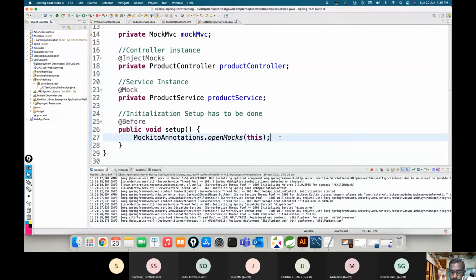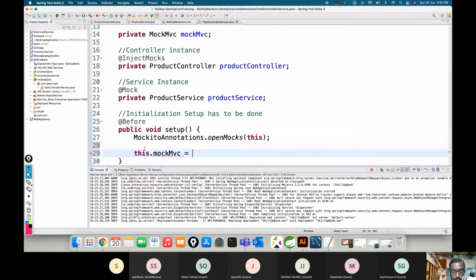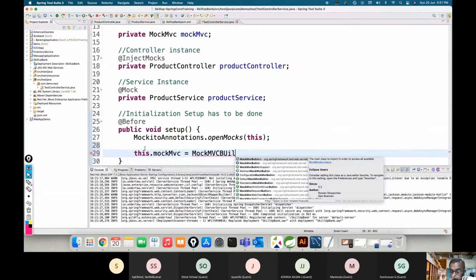Now, the next important thing is, on top of this, we need to set up the environment. The controller has to be set up properly, right? So in order to perform the controller setup, we are going to use the MockMvc. This is your MVC platform. It is going to create a dummy MVC environment. So it's this dot mockMvc equals MockMvcBuilders. I'm building the MVC and it returns a MockMvc object.